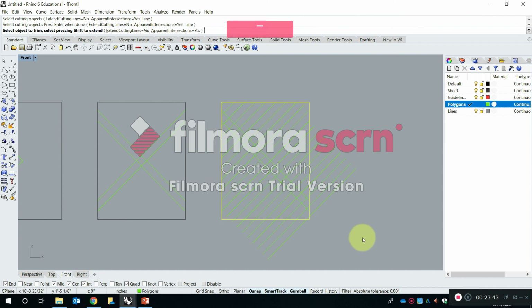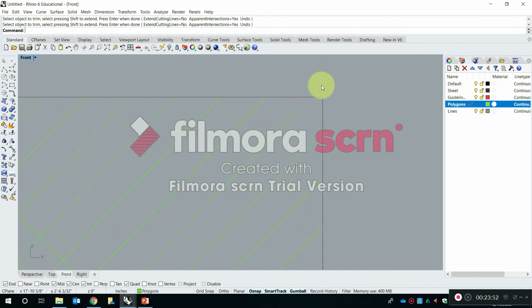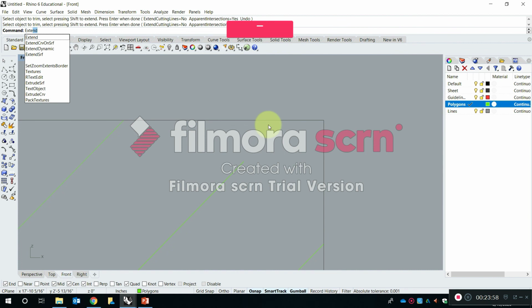Select my cutting object, right? Do my selection like that. Do my selection like this. Enter. Now things are looking good, except that here, for example, right? What do we need to do to this line? Extend it, right? So extend, enter.